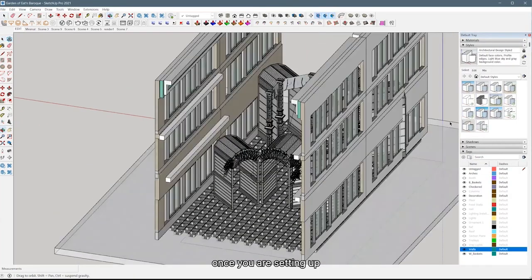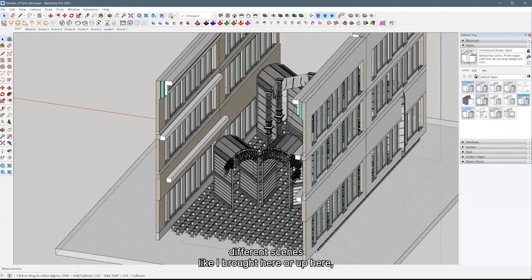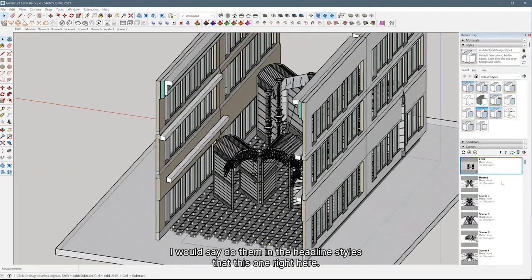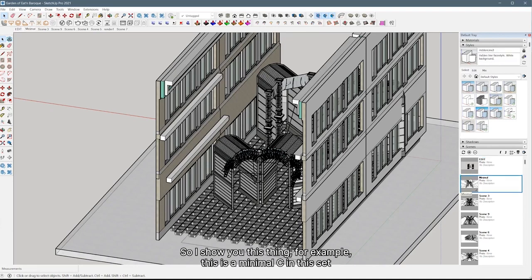Once you are setting up different scenes, like I've got here, I would say do them in the hidden line style. So that's this one right here. That's because it makes it a lot easier and quicker to use, because it doesn't apply any of the materials or colors. And it just makes it a lot faster. So I'll show you this scene, for example.